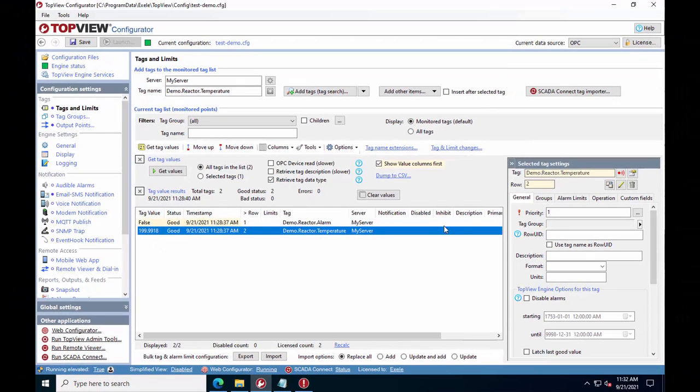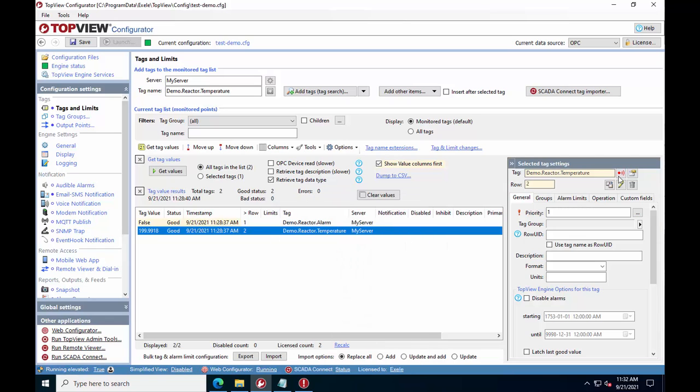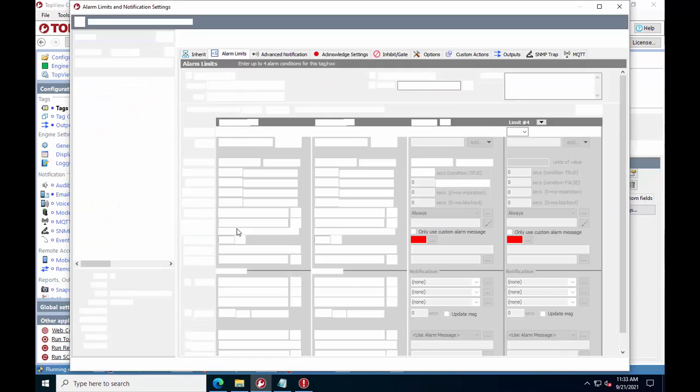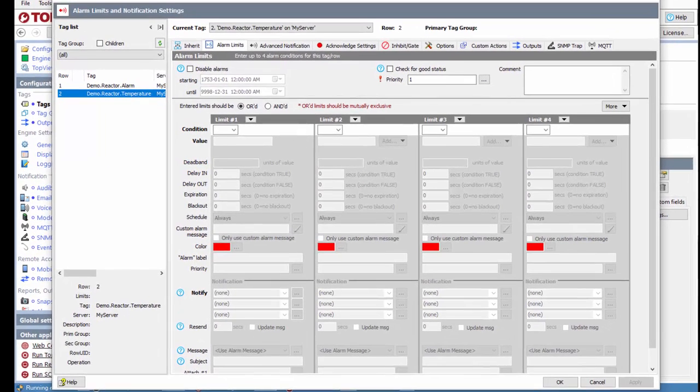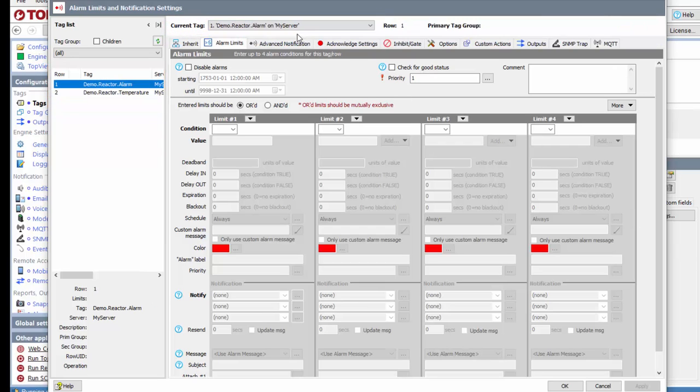There's a few ways to show the alarm limit screen. You can right-click a tag. You can click the button to the right of the tag name on the Alarm Limits tab, or you can just double-click a tag in the list. The top and left side of the alarm limit screen allows you to select one of the monitored tags. As you configure the alarm limits, you're doing so for the selected tag. Each monitored tag in TopView can have up to 4 alarm conditions.